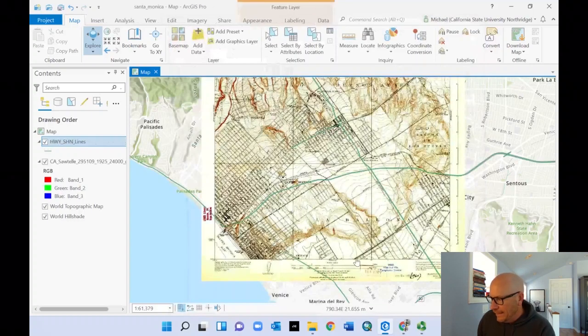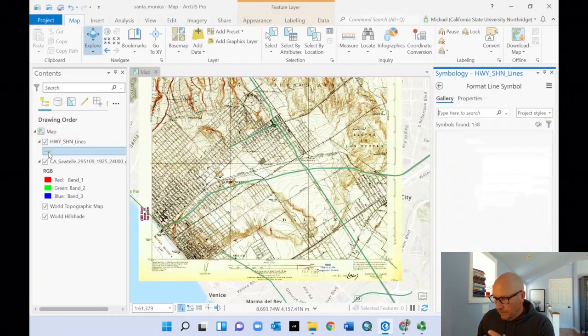But I'm going to go ahead and add that. Whew, look at that. Got some lines in here, some green lines. Might be kind of hard to see. Feel free as you're bringing stuff in. I do this all the time.